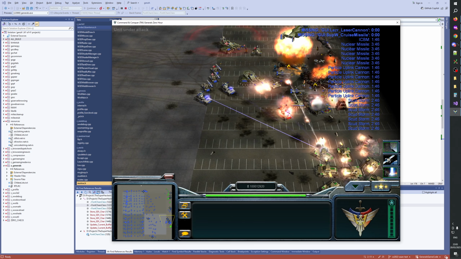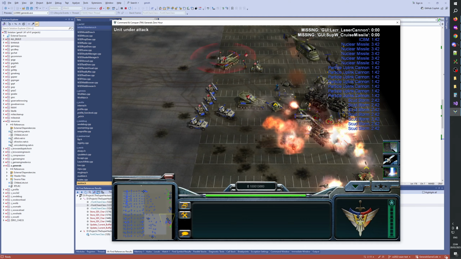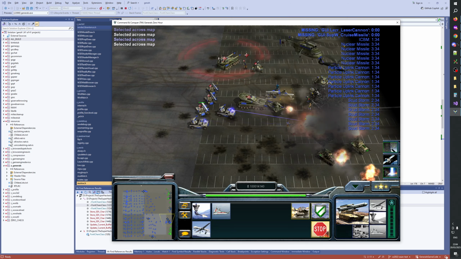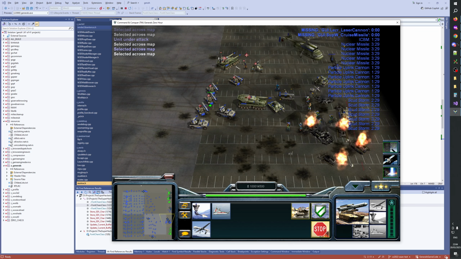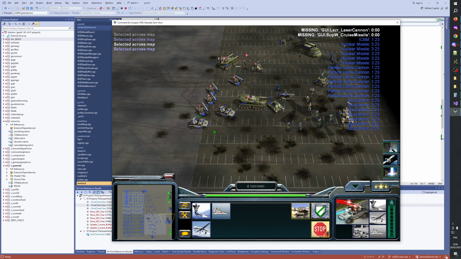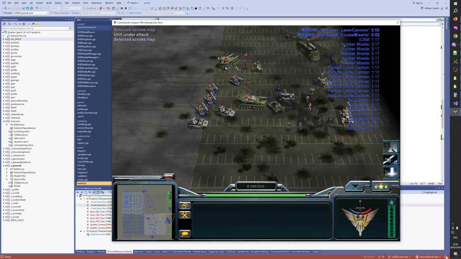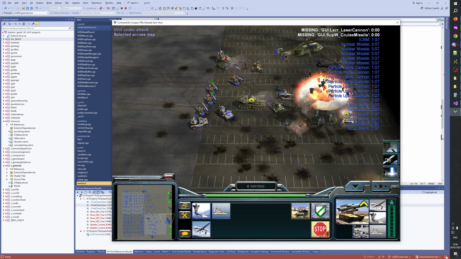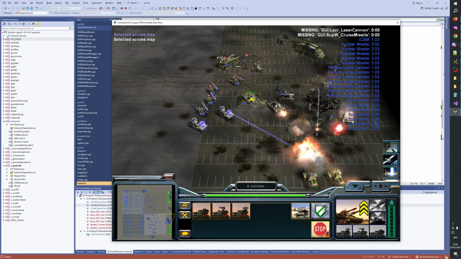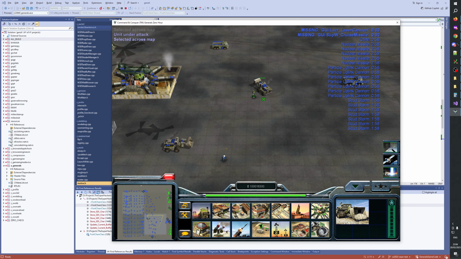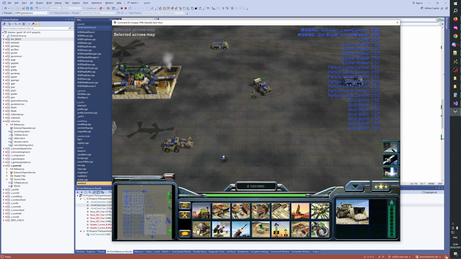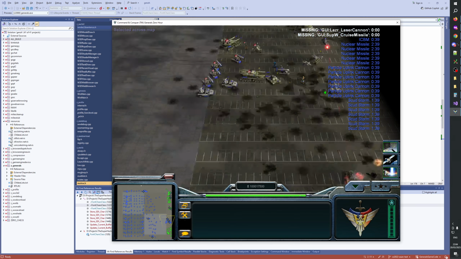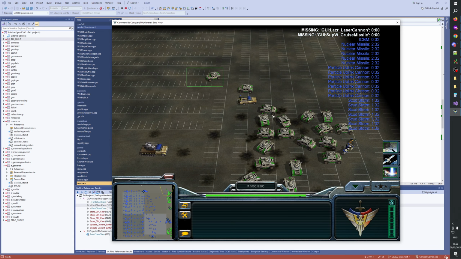Oof. The hotkey doesn't work. We broke the hotkey. This works though. But here the hotkey for the Tomahawks selecting matching units doesn't work. Interesting. So there's some bug. I wonder if this is caused by some edit we just made.